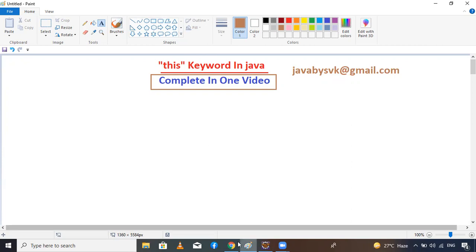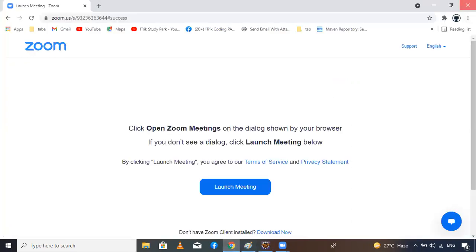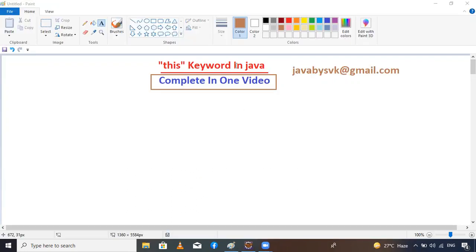Okay, now let's start our topic. Now let's start the this keyword. This keyword is mainly used to refer to the current class object. Point by point I am writing, then I will explain. Also, practicals and programs I will share with you.